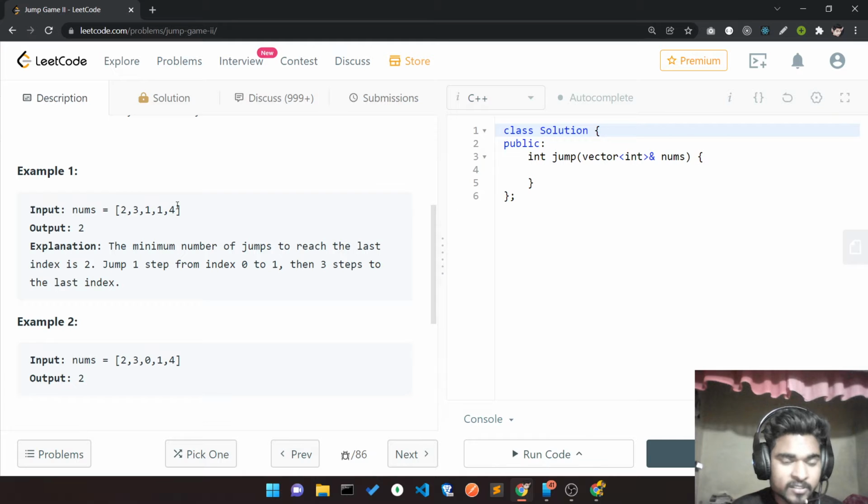So you are given this array and the output is 2. Let's see why the output is 2. The minimum number of jumps to reach the last index is 2. Why? Jump 1 step from index 0 to index 1. After that we need 3 steps to reach the last index, and there is a value 3, so I can take a jump of at most 3. So I take the jump of 3, and I reach the end.